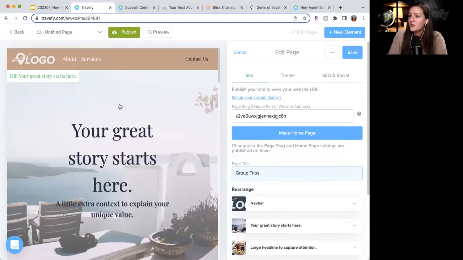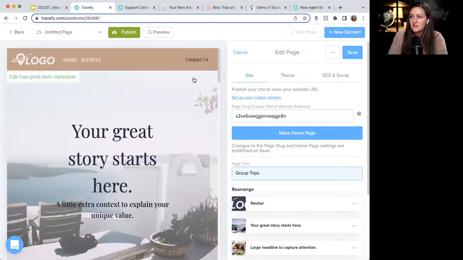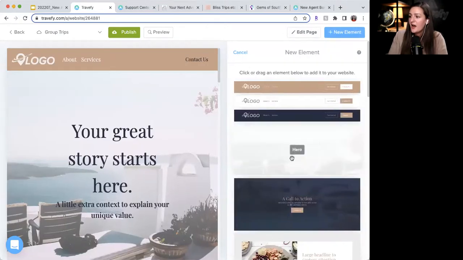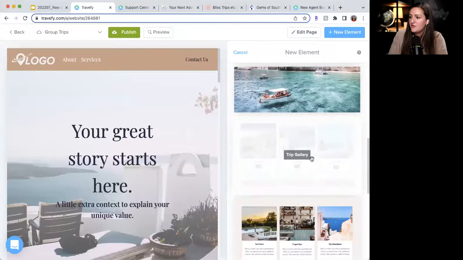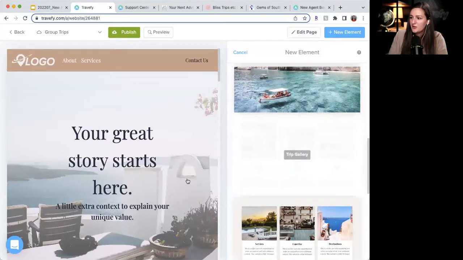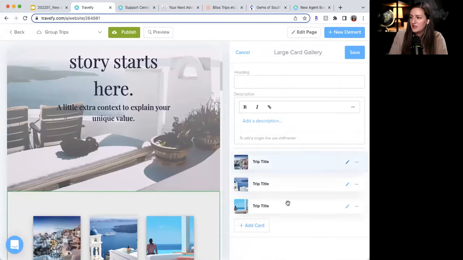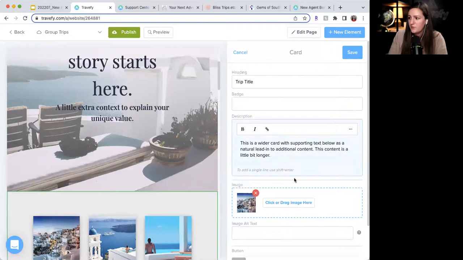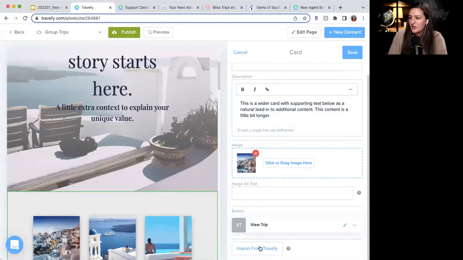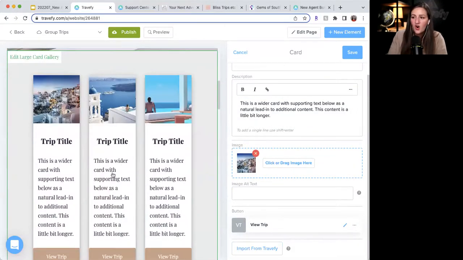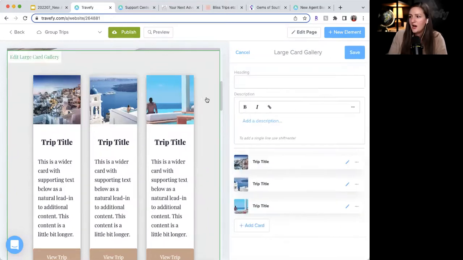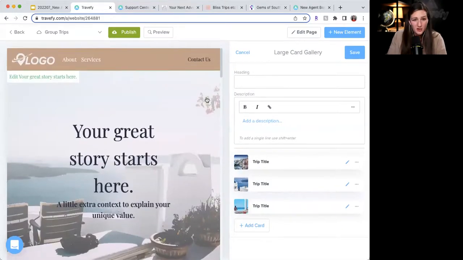And then I would probably remove most of these elements because I would just keep it simple. But I would bring in the element of the trip gallery. And here, let me just put it underneath this. That way you can keep a running list of your trips in here. So when you want to add a different group trip, you can just click in here and import that new one. And then they'll all live in that one page, if you wanted to do that. So hopefully that helped answer that one.